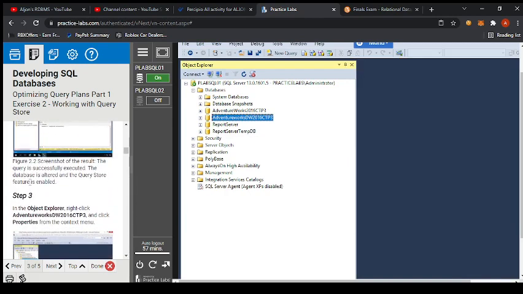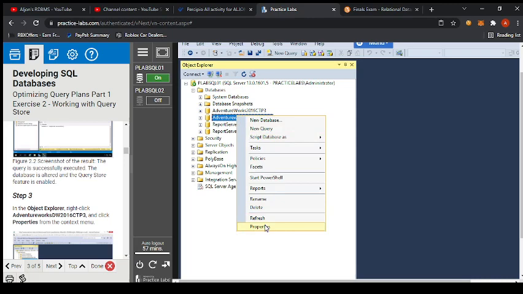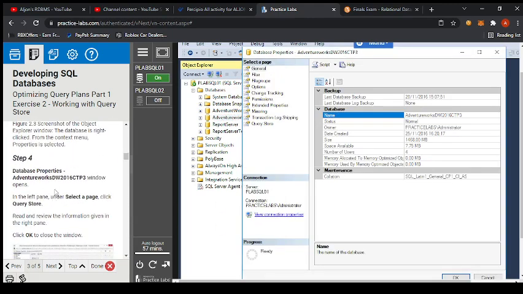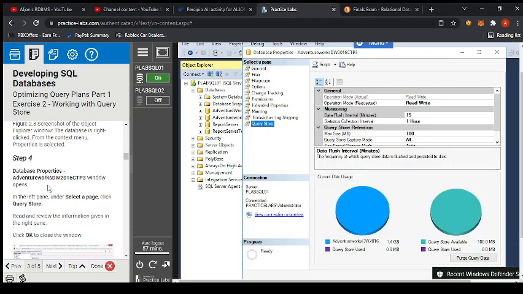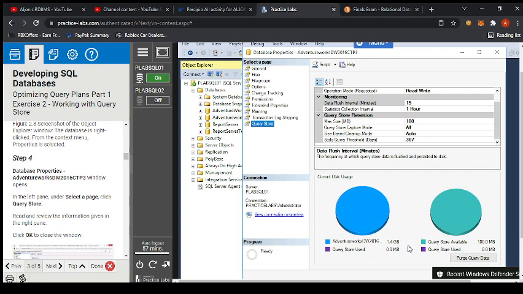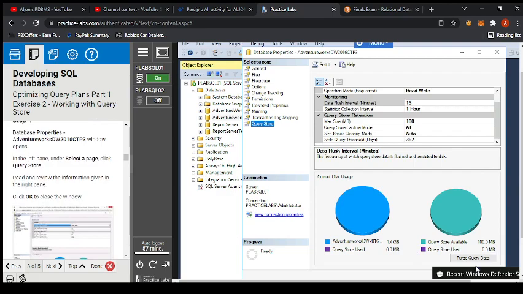Step 3. In the Object Explorer, right-click AdventureWorksDW 2016 CTP3 and click Properties from the context menu. Step 4. The Database Properties window opens. In the left pane under Select Page, click Query Store. Read and review the information given in the right pane. Then click OK to close the window.